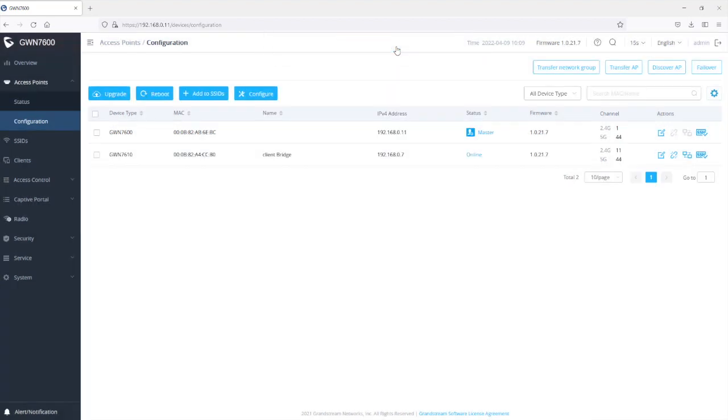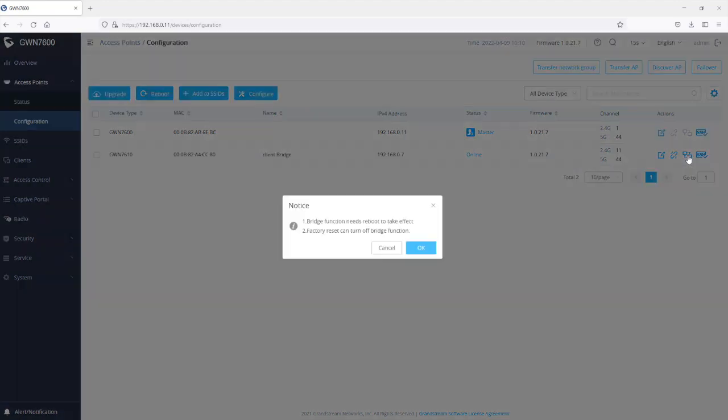So after we assigned an IP address to the client bridge, we need to enable the bridge mode for that access point. Since I only have two access points, the process of selecting the access point that will be in bridge mode is very simple. You just go to this icon that says bridge and click on it. In case you have multiple access points managed by the controller, you need to decide which one you're going to be using as a client bridge. So I'm going to go ahead and click on bridge.